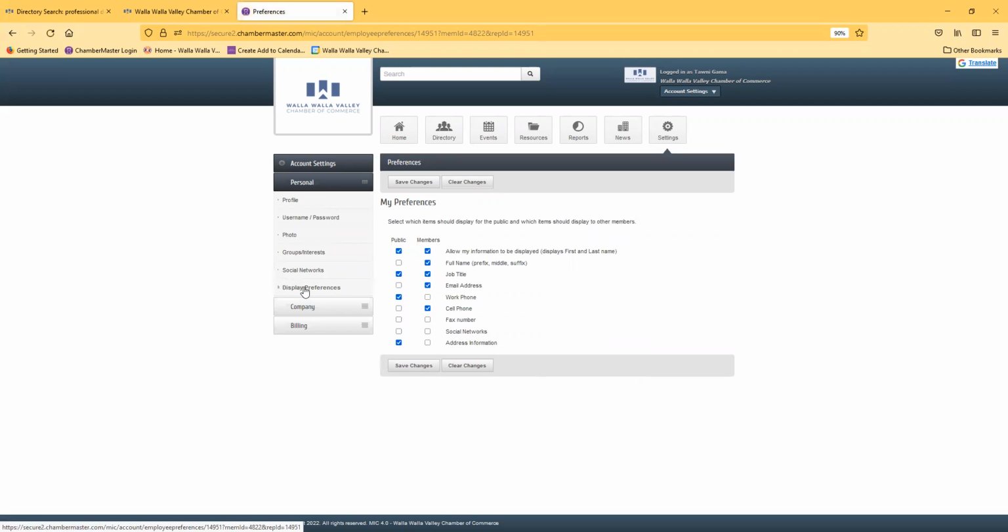Our last section is the display preferences. This is where you'll have the option to select what others see. The public column will be what displays on the website, and the members column will be what displays if you access the directory from the member portal, up here under the menu up top. So depending on what you select, this would be through our website, and then this one would be specifically for this directory accessed here. And once again, save any changes.